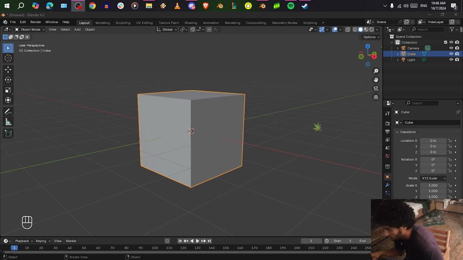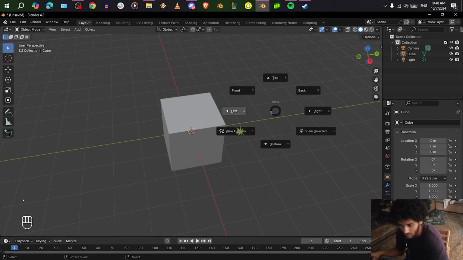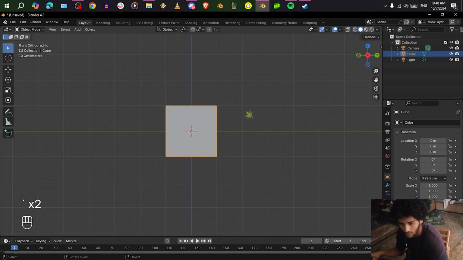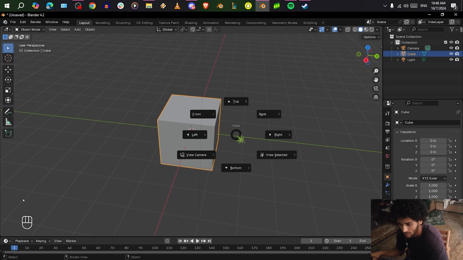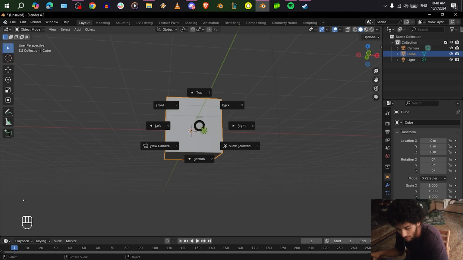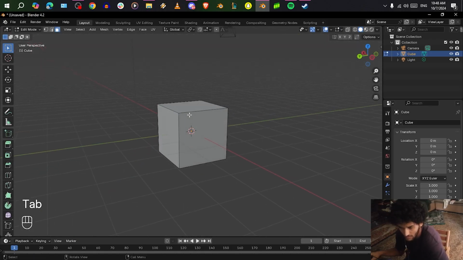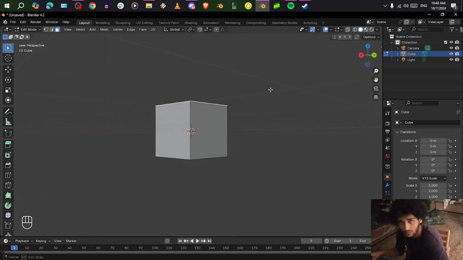So first, you have the cube. We'll enter edit mode by hitting Tab. Where is this pie menu? I'm not hitting Tab. Oh my god. Okay, Tab, edit mode.